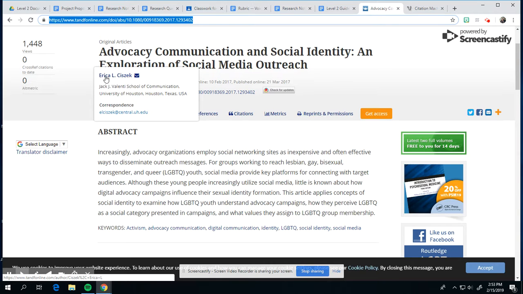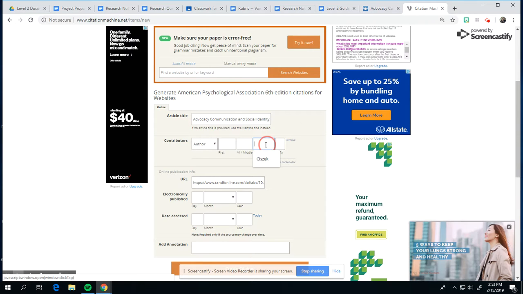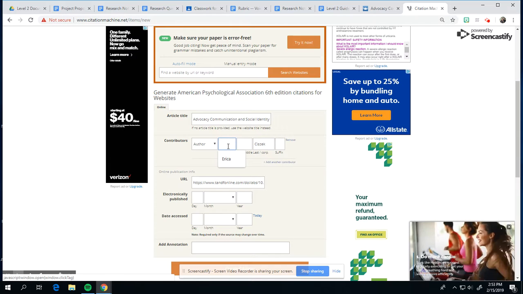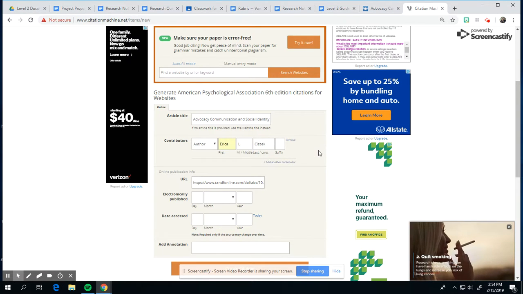So I'm going to go ahead and input Erica's name into the Citation Machine Maker so that I give her credit. Ciszek, and then her first name was Erica, and then her middle initial was L. Maybe that's for Luann. Okay, so I've got that identified.